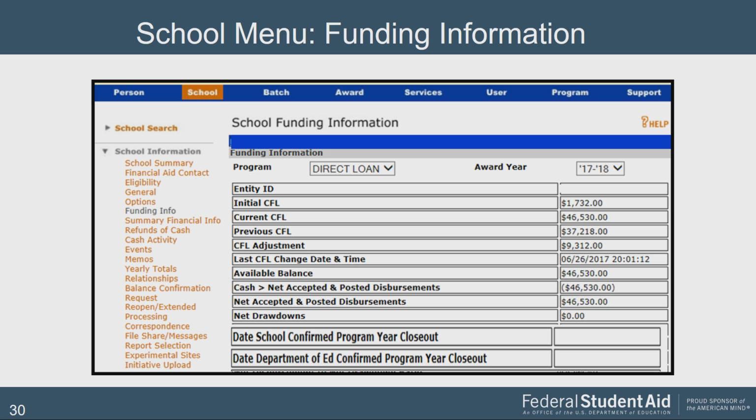In this particular case, you had sent in and had disbursements accepted for $46,530. COD funded you that amount. You haven't drawn down any money, so your cash is greater than your net accepted and posted disbursements. There's a tongue twister. Because you haven't drawn down any money and that money is still sitting out there. So if you were trying to reconcile, you would want to draw that money down so that you can get yourself to a zero balance.